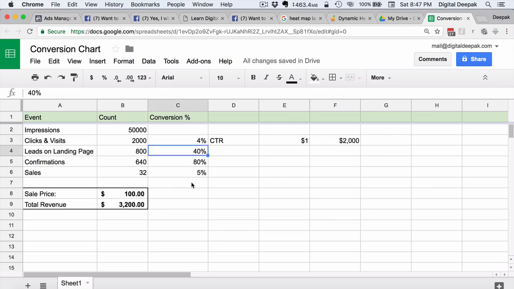And let's say you are tweaking the landing page by doing A/B testing, and from 40% you are increasing the landing page conversion to, let's say, 50%. Now you can see that the leads have become 1000 and the total confirmations have become 800. Now we have made 40 sales. So now you have made $4,000 from a $2,000 investment.